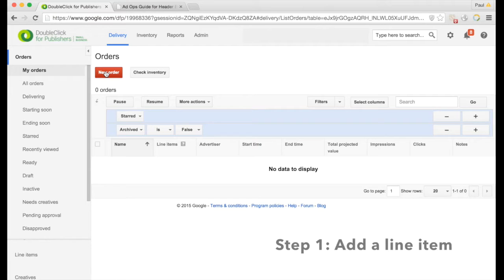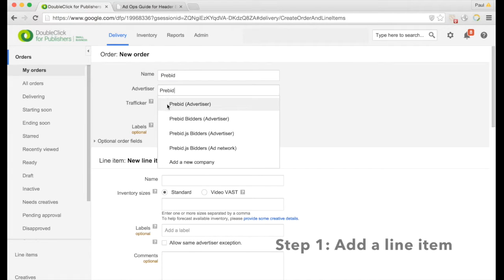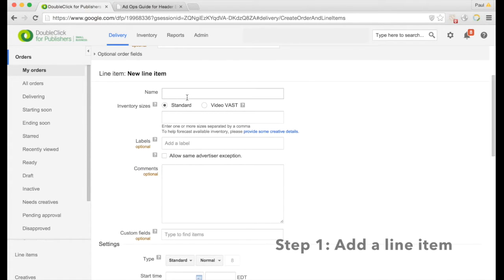We start by creating a new order. Here, we're choosing an existing advertiser Prebid, or you can create a new one. Let's start by creating a 50-cent line item.